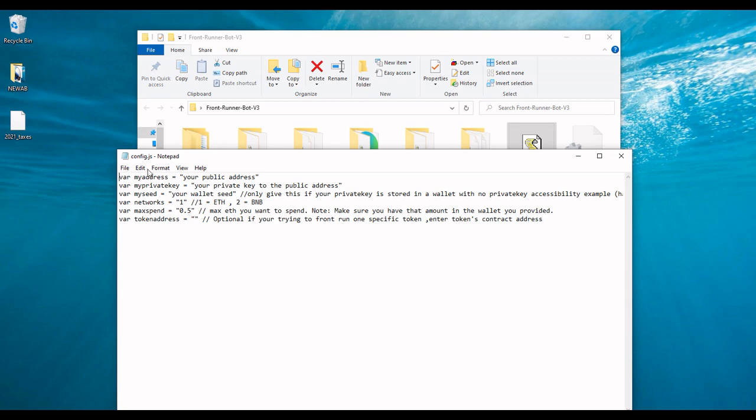So once you put in your public address, your private key, or if you don't have a private key, you can put in your wallet seed, and you choose your network and your max spend, you want to save this file. I'm going to go ahead and pause the video and actually put in my public address and private key so we can see it running.